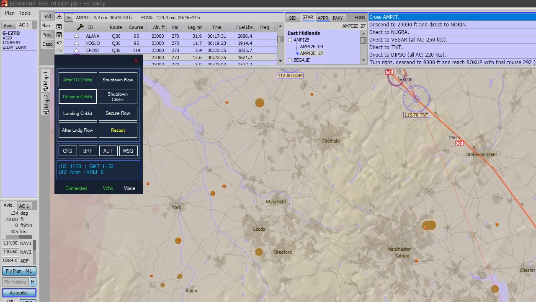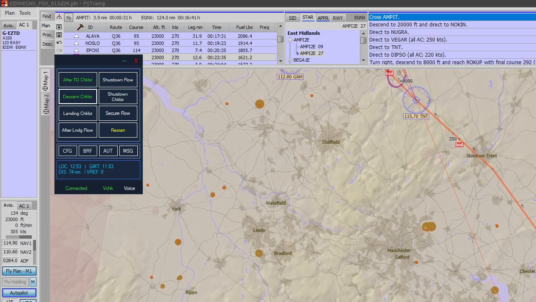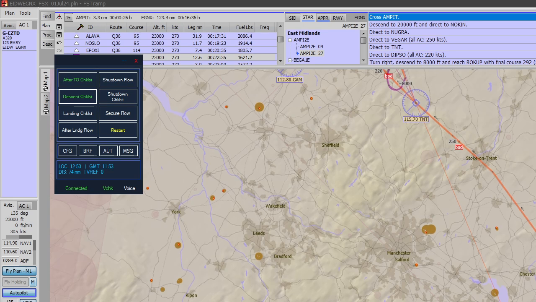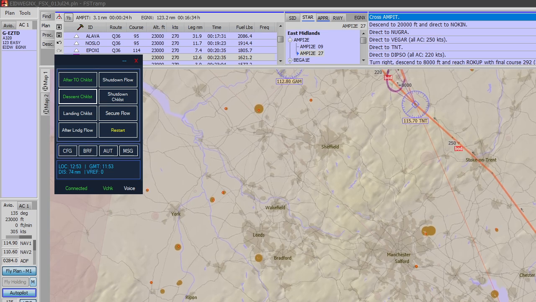But I do occasionally like to come back to Tramp. Okay, so the first officer says we're approaching top of descent, so we are prepared for that. We'll see what happens soon.